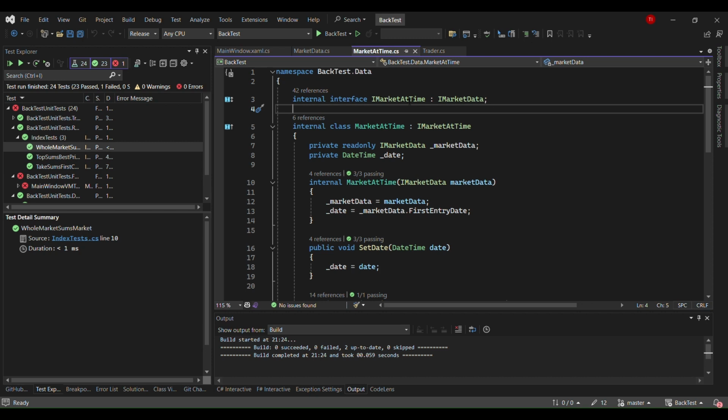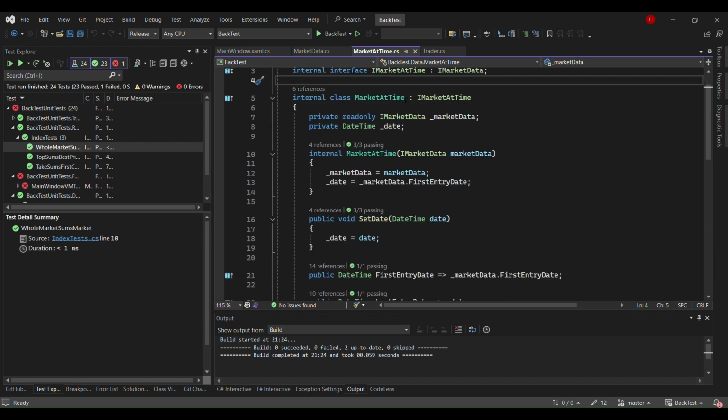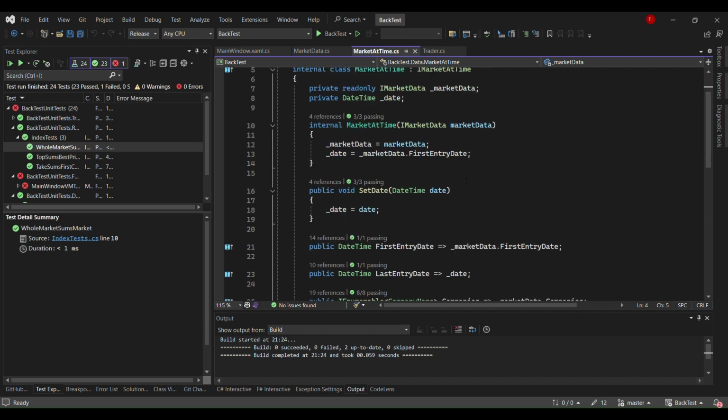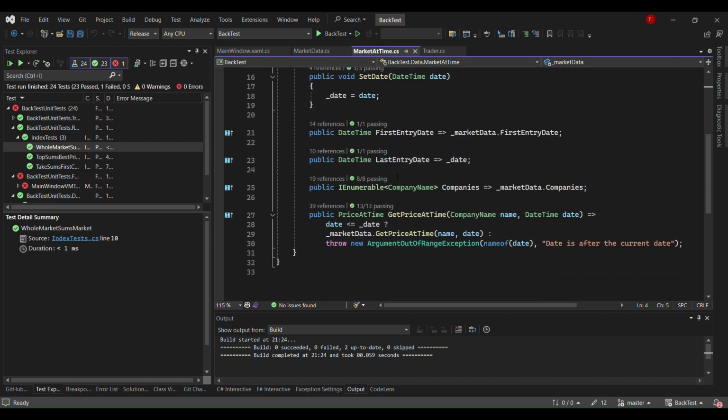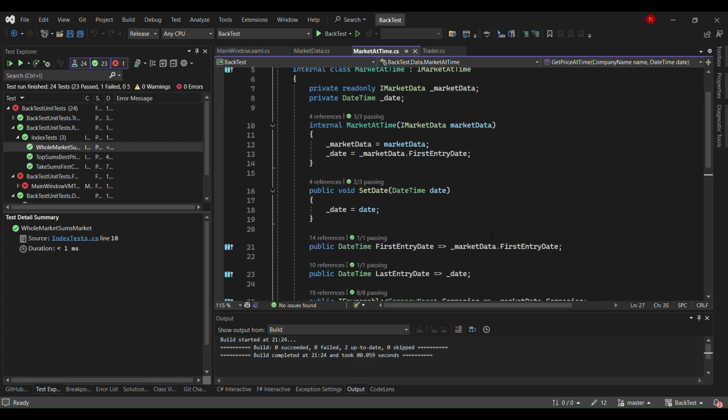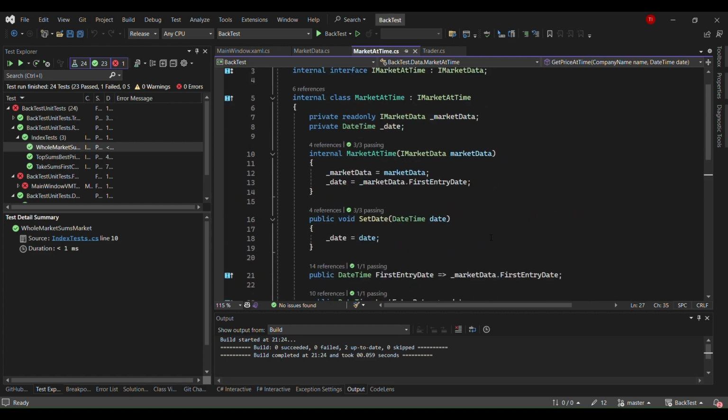So we have an interface IMarketAtTime, which just implements IMarketData, and then we have a MarketAtTime class, which has a date, and you can set the date. Then the GetPriceAtTime function simply calls through to an underlying market's GetPriceAtTime if the date that you want the price for is less than the current date of this object, and it throws an exception if not.